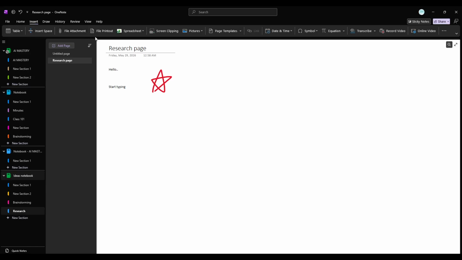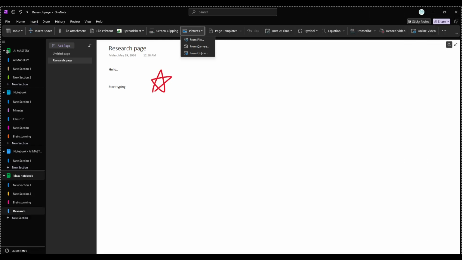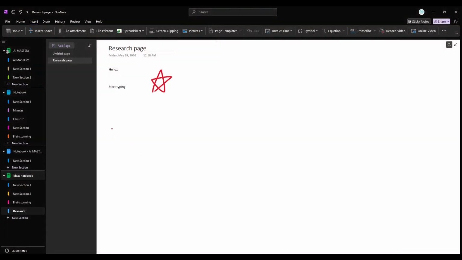And speaking of visuals, easily adding pictures is a game changer. Also on the Insert tab, you can choose pictures to add photos of whiteboards, diagrams, or even physical book pages right into your notebook. What about something you see online that you want to save? You can grab snippets of web pages using screen clippings. Just press Windows plus Shift plus S to take a screenshot, and then paste it directly into your notes. Super handy for research.